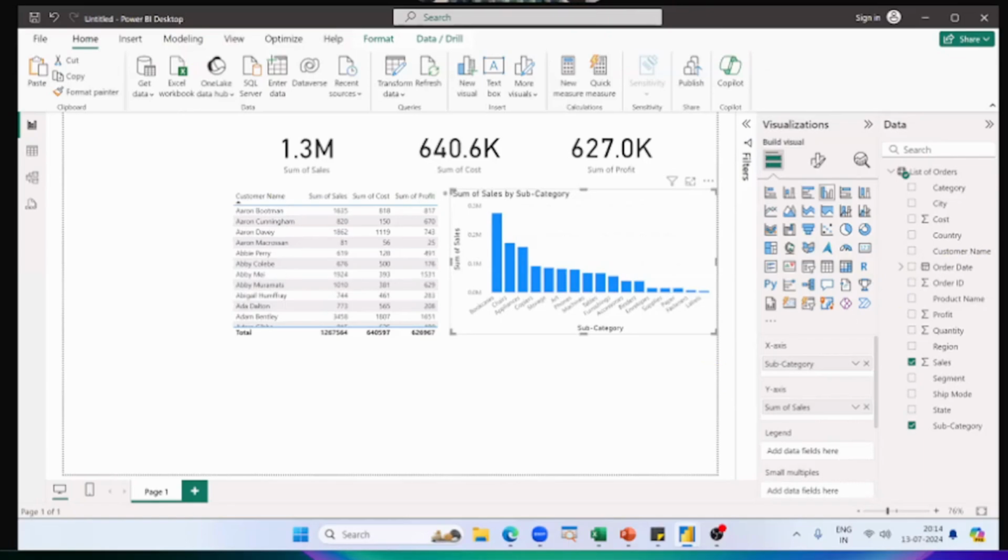Perfect. So all we have to do is use our subcategory as our x-axis. That's it. Now we have a bunch of more things. We have our legend, we have our small multiples, we have our tooltips. Let's look at legend. What is legend? It's a very interesting concept. Once you understand this, you will yourself understand the practicality of it.